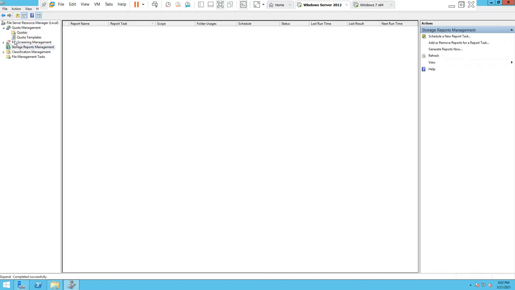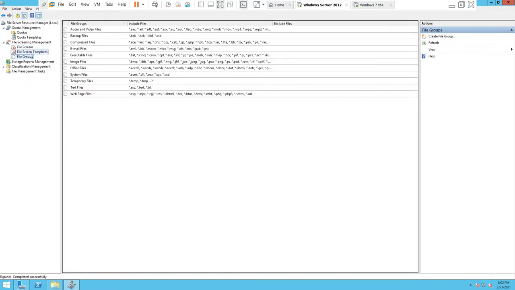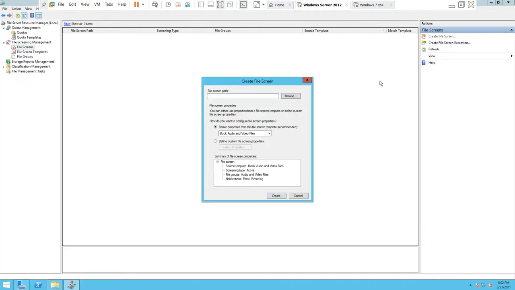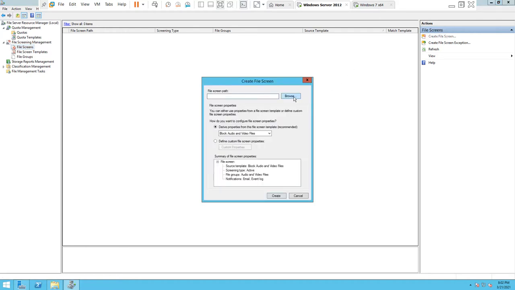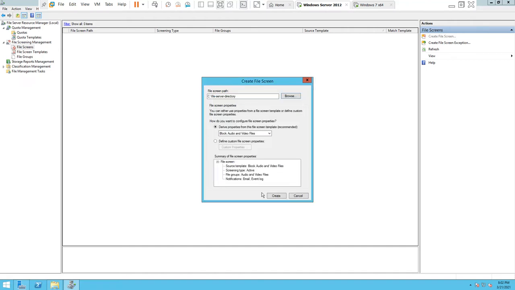Now we have to apply file screening management. So what is file screening management? In the file screening management, we got file screens, file screen groups, file screen templates, then file screens. Okay, I'm going to create one file screen. Click on this file screen and this create file screen. Let us find the folder on which we have to apply file screen. Yes, it is file server directory.